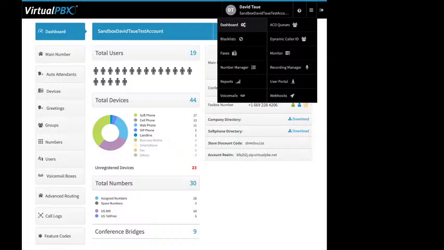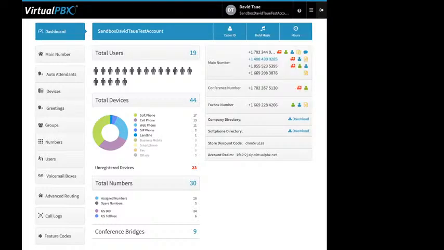So we're on the dashboard here, and then these are additional features of Dash. Some of them, like ACD queues, have additional fees associated with them. And anything that's plan specific or has fees, I'll try to make sure to call out. And then lastly, we have the little logout icon.